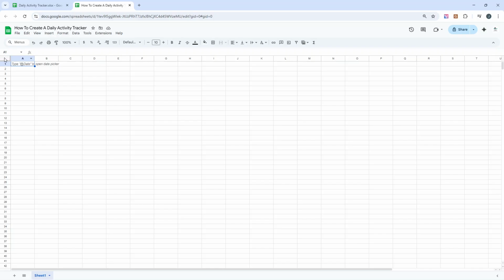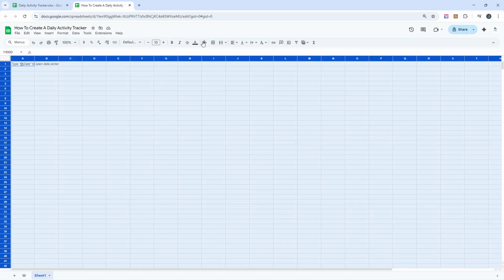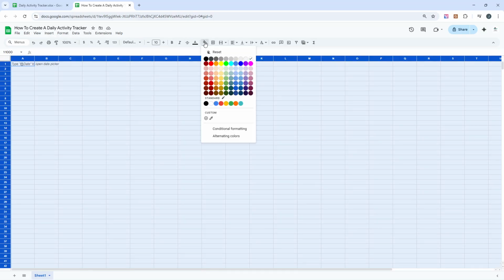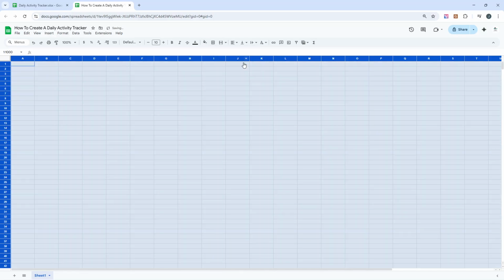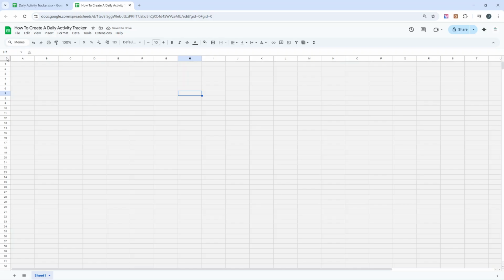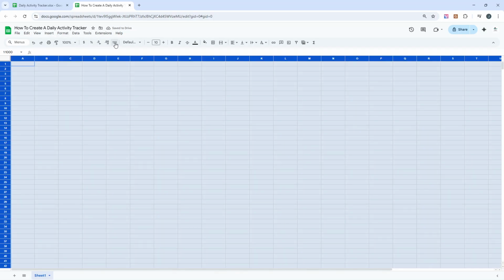Now, the first thing I recommend that you do is just to differentiate the background of the sheet to the table that we're going to create. So for the purpose of this video, I'm going to go for a light gray. I think it works really well. It's really subtle as well. But you can use any colors at any point that suits your preferences and needs.